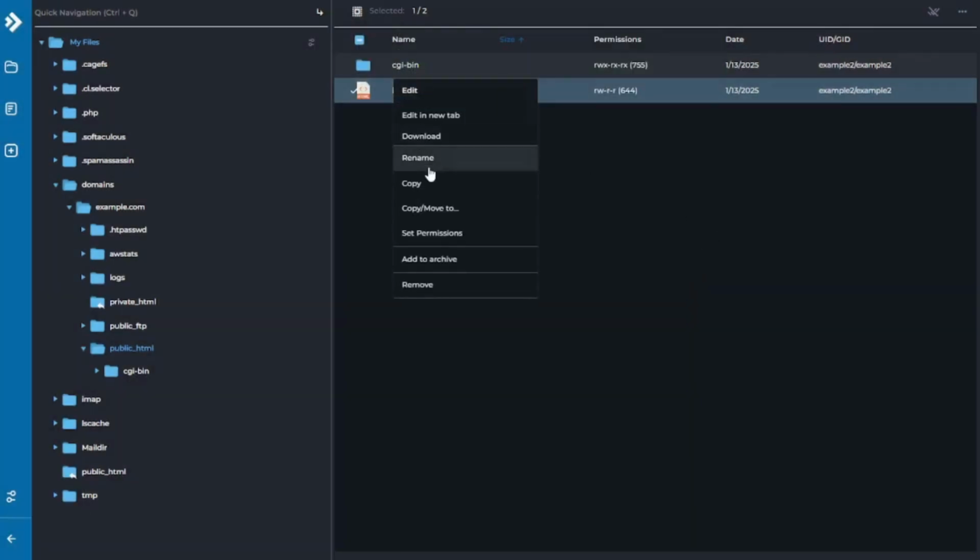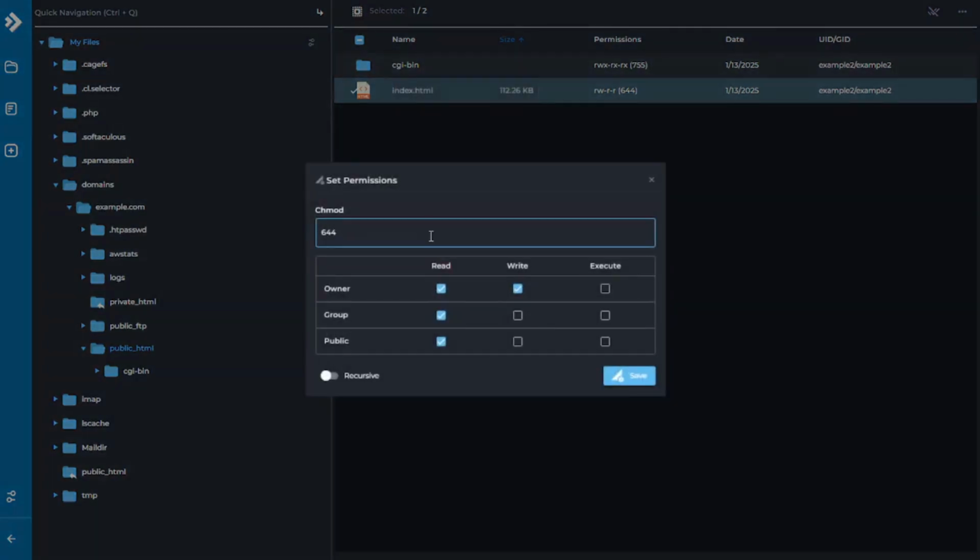And permissions are another important feature. If you need to restrict or grant access to a file or folder, click the permissions button. You'll see options to read, write, execute permissions for the owner, group, and others. And this is especially useful for keeping your files secure.